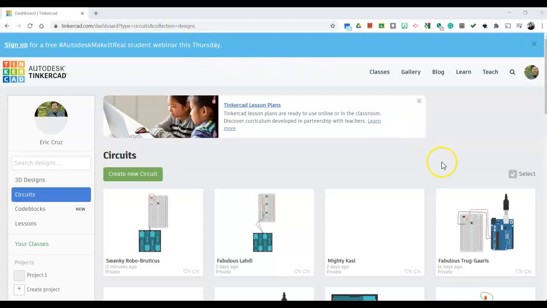Hello students, in this lesson you're going to learn how to wire up a switch circuit. So go ahead and log into Tinkercad and get to your dashboard. That link will be provided. Once you're at your dashboard, click on Circuits on the left side, and create a new circuit.